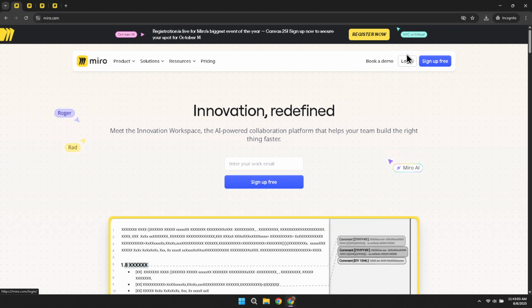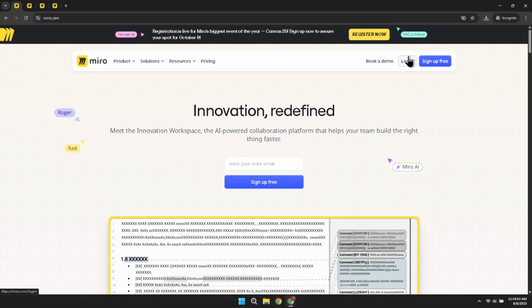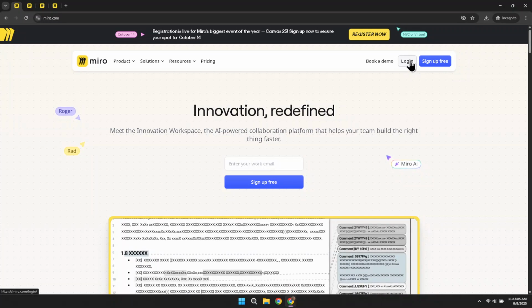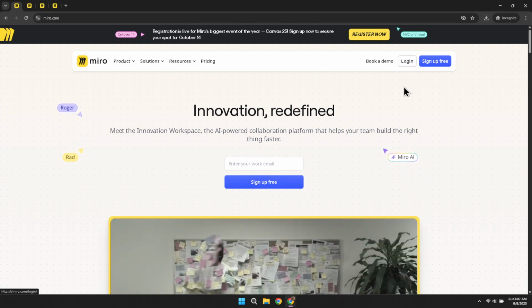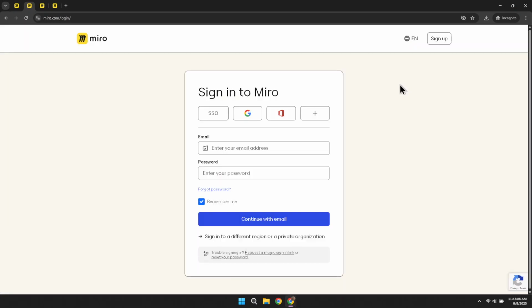Now that you're on the Miro homepage, navigate to the top right corner of the screen and click on the Login button. It's important to make sure you're signed in so you can access your boards and all the creative work you've laid out. If you don't have an account yet, you'll need to create one. But for now, let's assume you already have your login credentials ready to go.